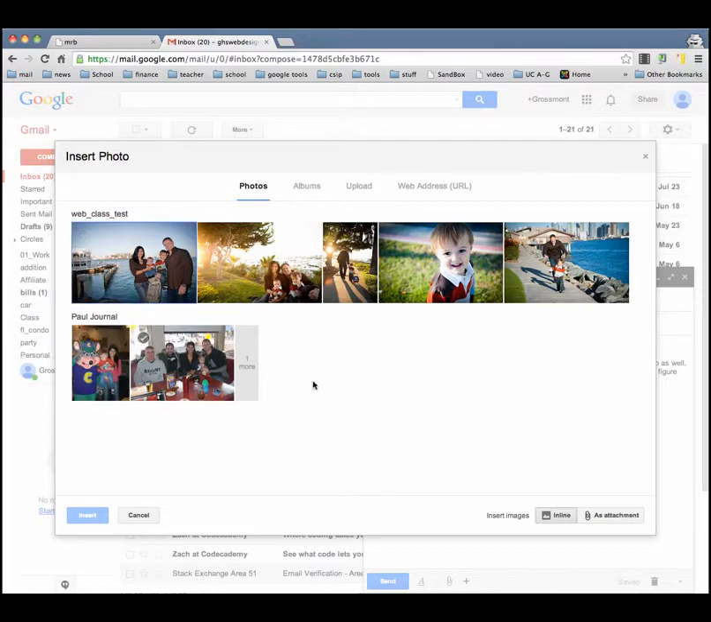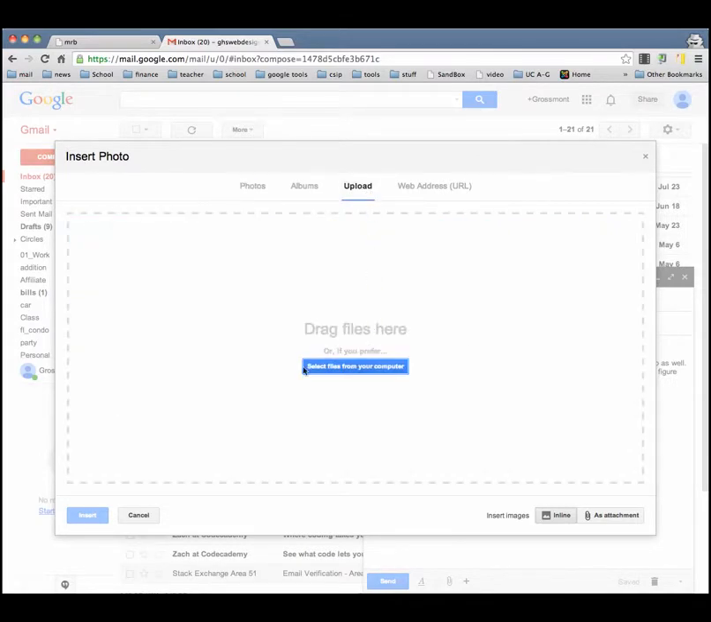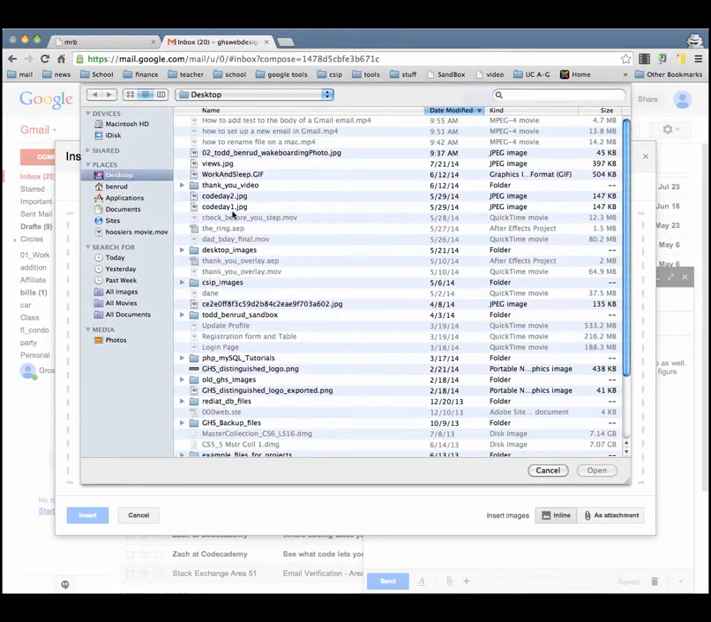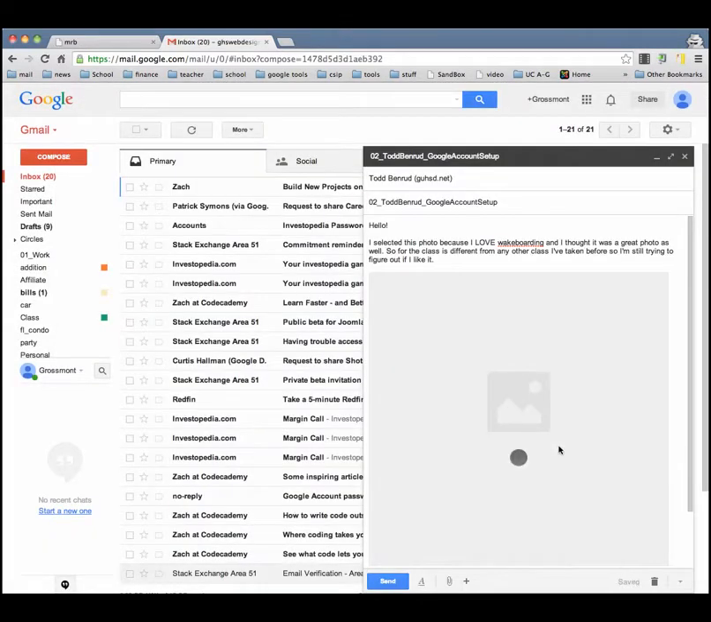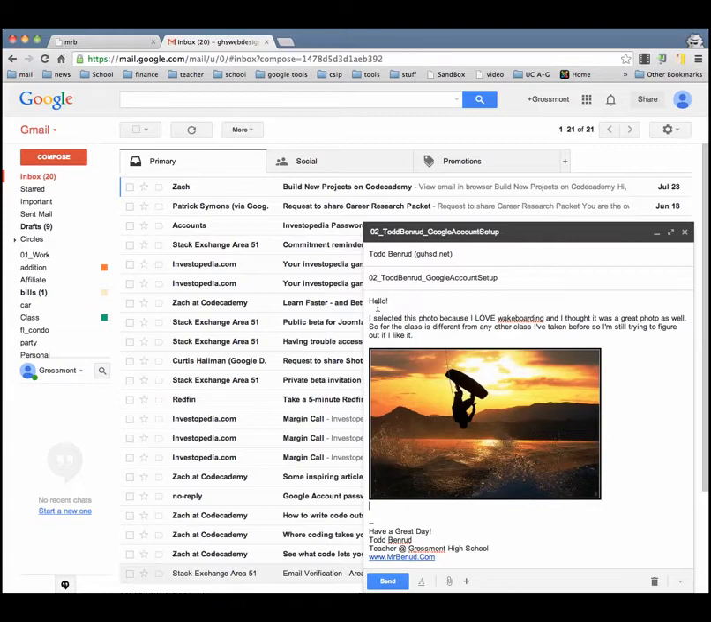This shows me the photos that are uploaded into my Google Drive account, but I want to upload something new. So I'll select the files. And here is my wakeboarding file that I've renamed. Just choose open. And there it goes ahead and puts it right in the email.